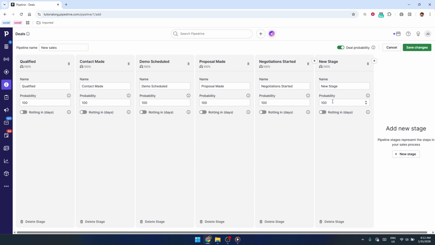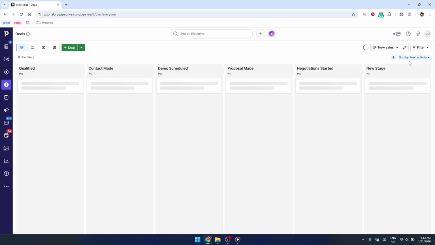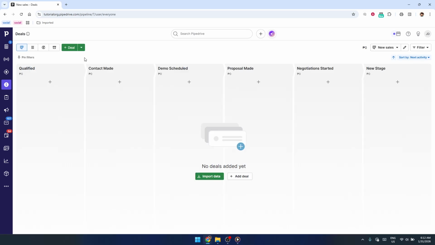Once you're happy with your pipeline name and stages, look to the top right of the screen and click Save. This is important because it locks in all the changes you've just made. And that's it. You've created and customized a new Pipedrive pipeline that matches your sales process and is ready for you and your team to start using.